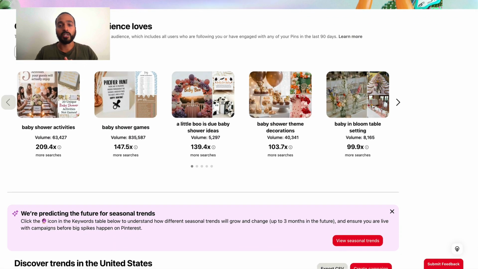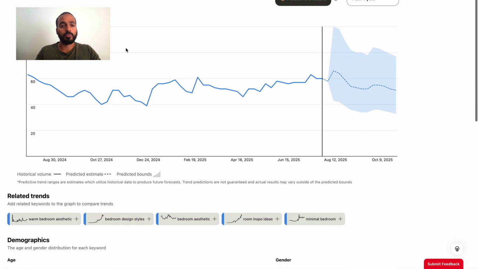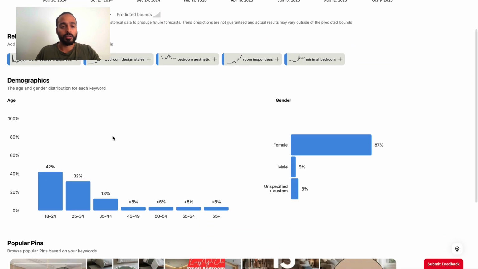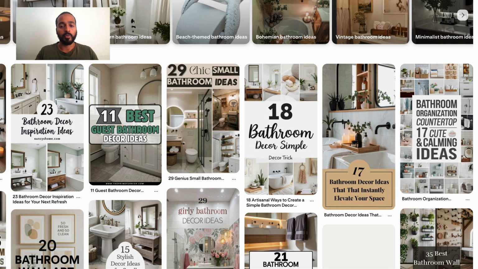So let's pop over to some of these pins now. So this one is bedroom ideas. This looks good. It's nice and wholesome in terms of its monthly views. We'll take a look at those. And also we'll look at bathroom decor, okay? Two really big Pinterest keywords. Let's take a look at some of these designs.